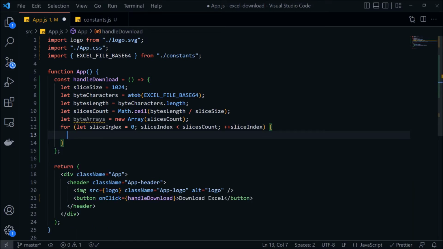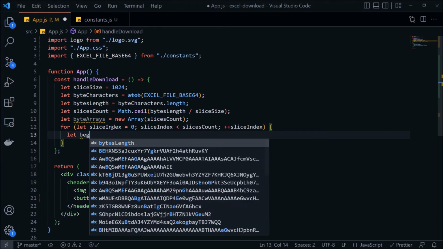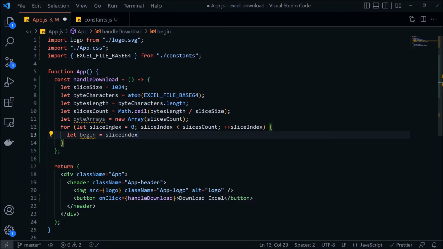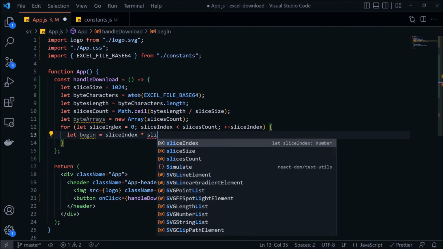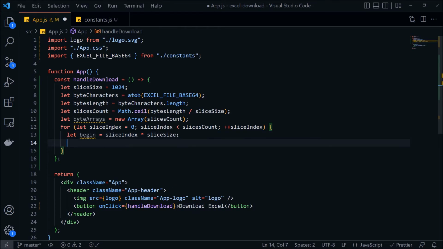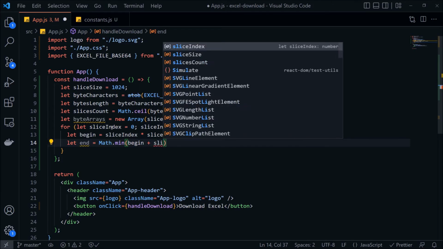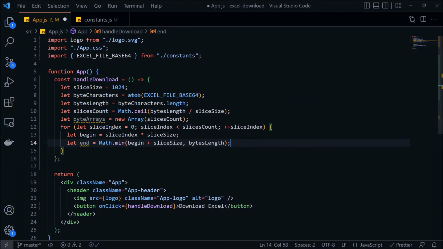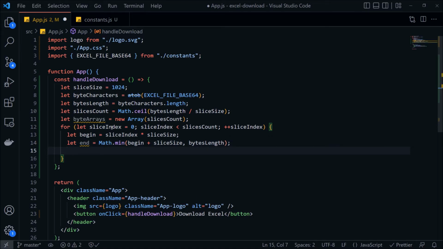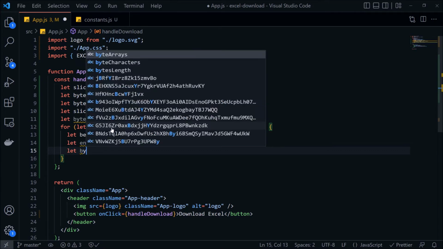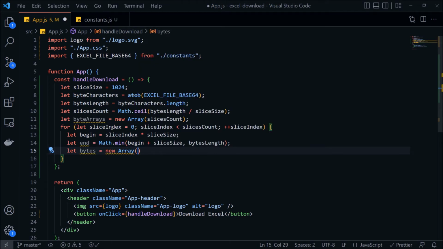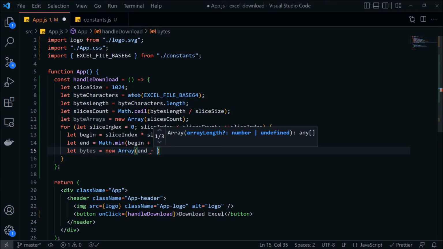Now we have to find out in the decoded data what will be the start and end point. So create variables for begin and end. Begin will be the index times size, and the very first time the index is 0, so the begin point is the starting point. And the end will be the minimum value between begin plus size and bytes length. Now, using the for loop, every time we use some portion of the decoded base64 data. Now we have the start point and end point. Let's create a bytes array, and the size will be end minus begin.